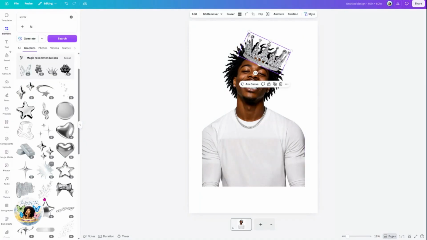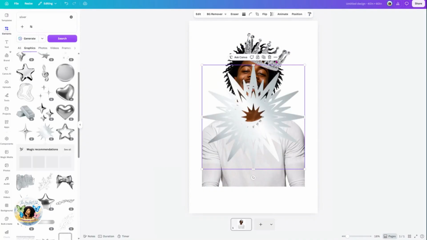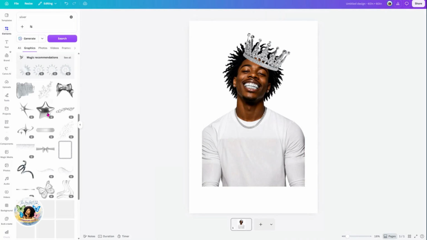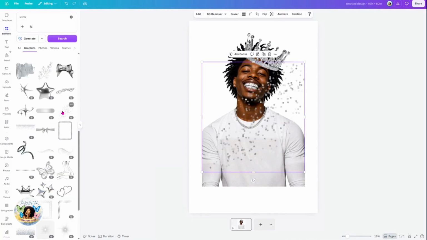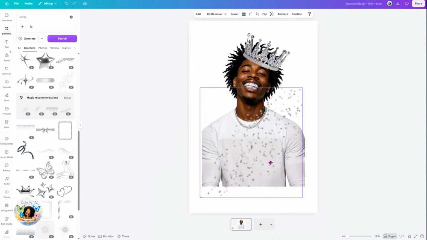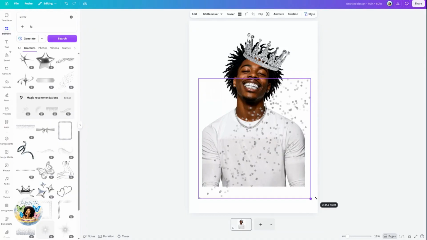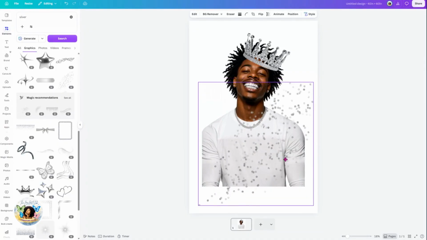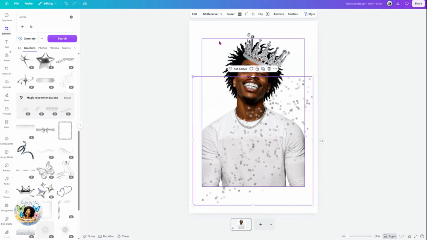And then we're going to find something else that's a little too shiny. I wanted something more, let's see, how about this? Yeah, that might work. Okay, so let's do this. Just kind of expanding it down.